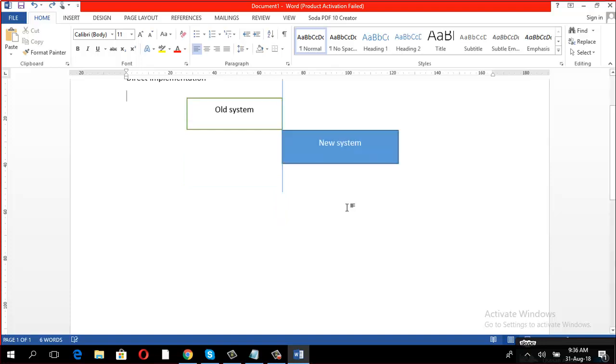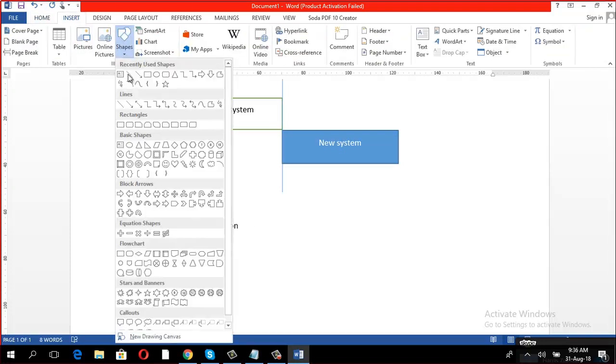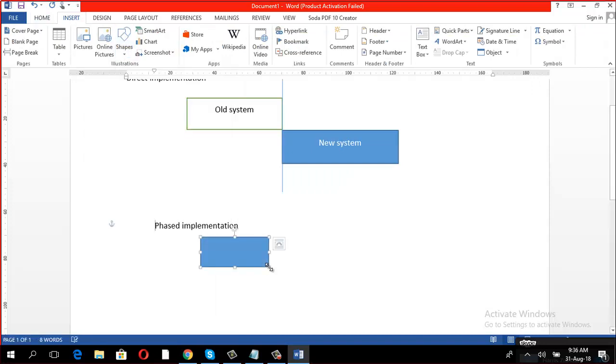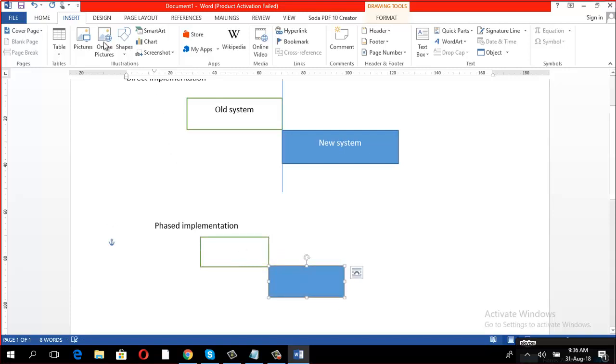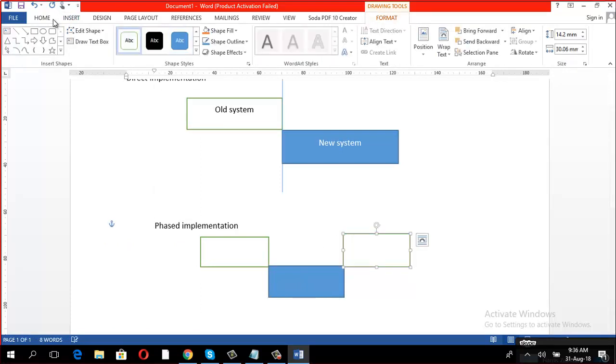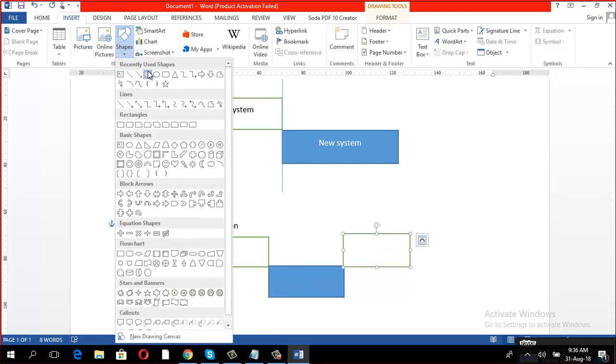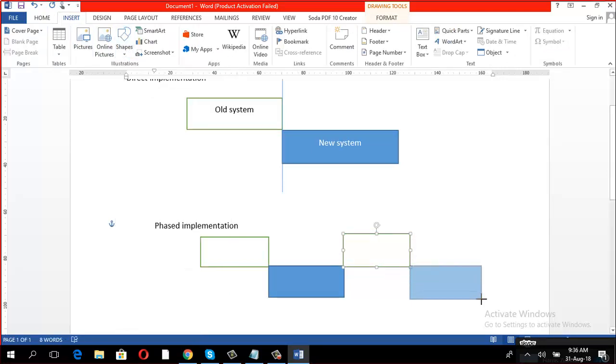Let's talk about phased implementation. Phased implementation is something like this. What I'll do is I will have one over here, then the other one over here, then a third one over here, and so on. I'll just make another one, although there could be many more.